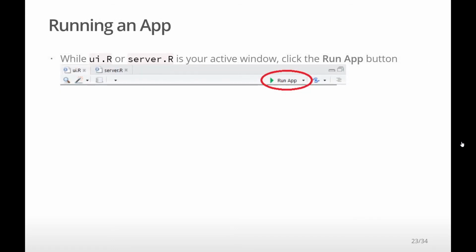How do you run your app? Well, whenever you have a UI.R or server.R or app.R file in RStudio, there's a Run App button at the top that comes up in your script editor window. And so you can just click that and you can run your app there.